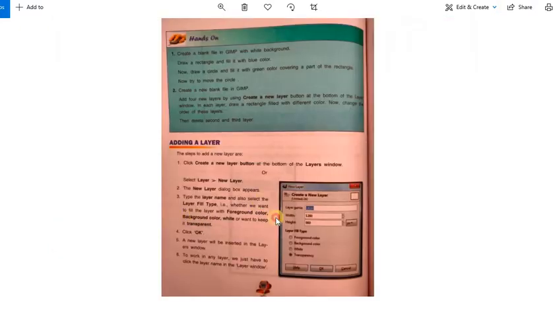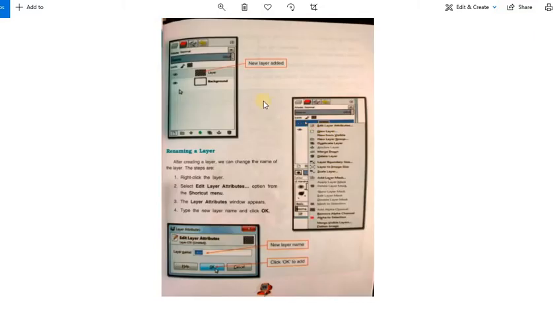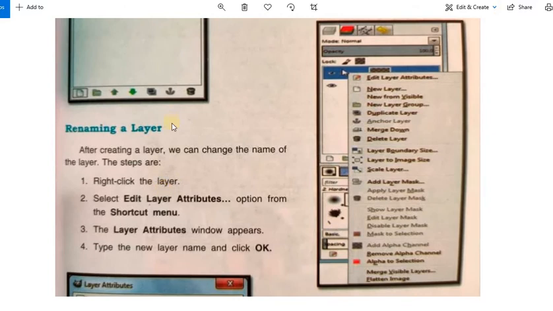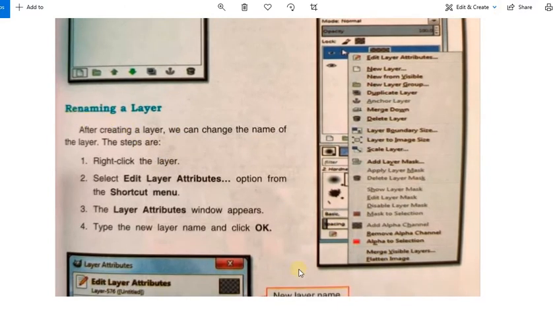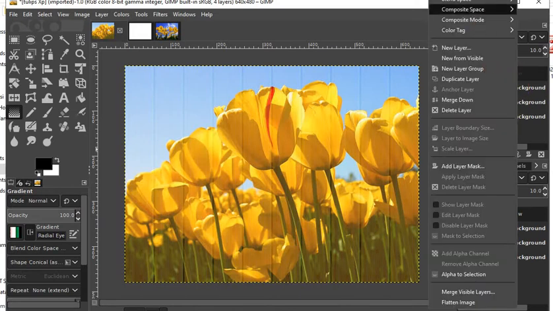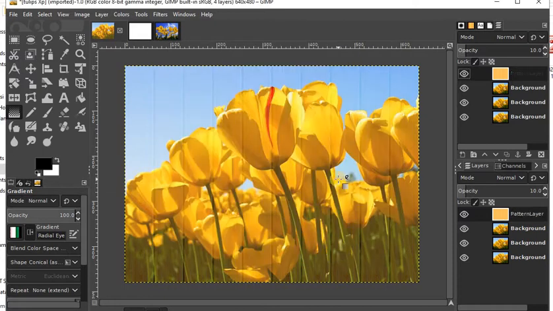Just wait a second. Yes, new layer added by adding transparent. I will show you that. Renaming a layer. If we want to rename any layer, what we can do, just right click on that layer and go to the edit layer attributes, and here is the option. Okay, pattern, anything, whatever we want to show. So now see, the name is changed.